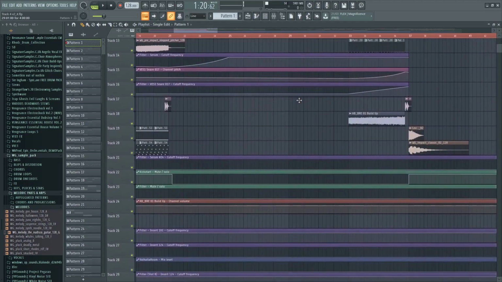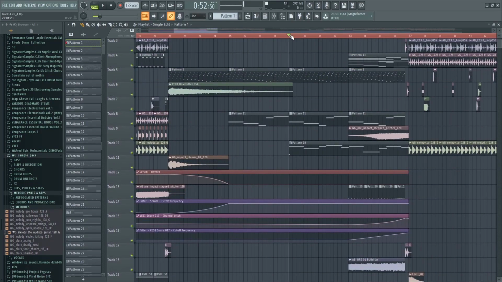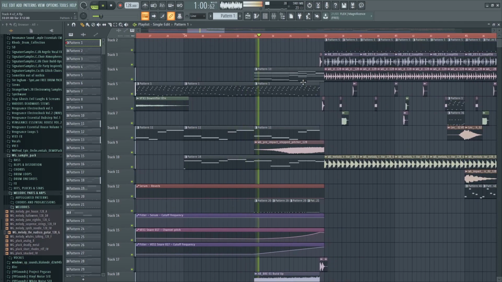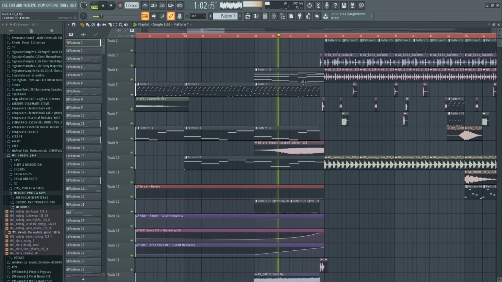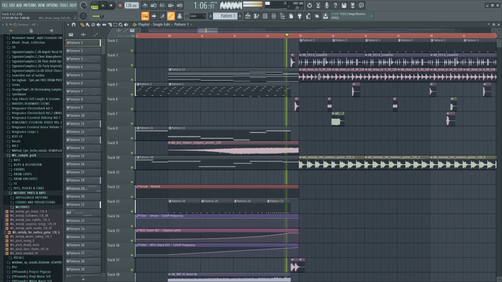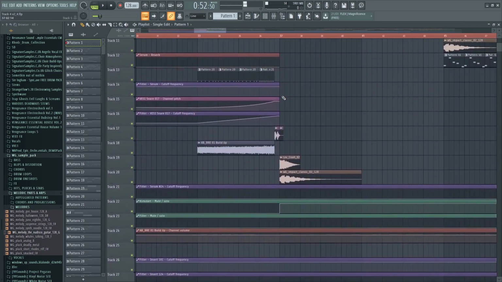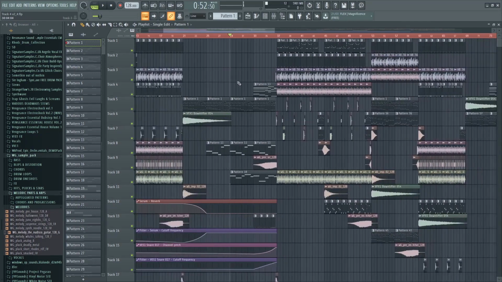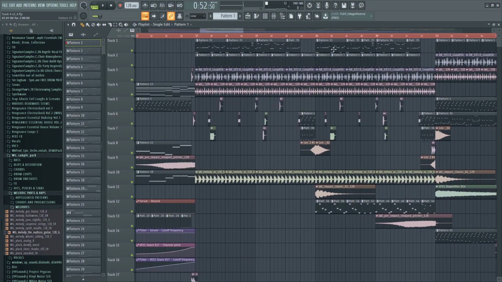So this one doesn't really have a big build or anything like that. It just goes into the drop kind of quickly. And that is why I don't really have this big impact here, because if I had a bigger, longer build, I don't think this drop would have really worked.